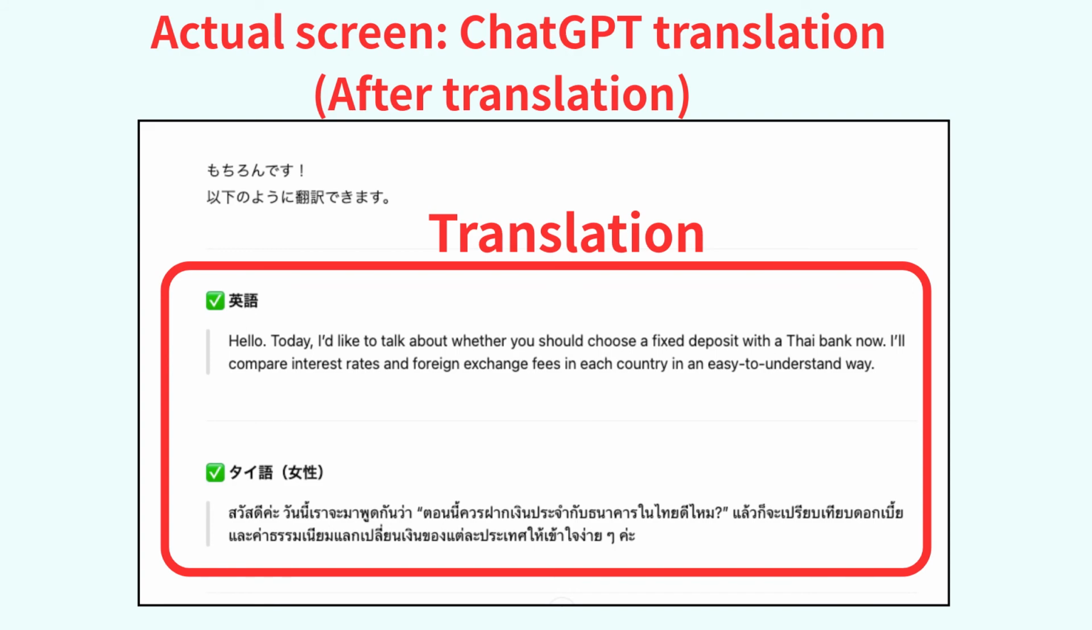Google AI Studio recognizes whether the text is in Japanese, English, or Thai. That's right. It automatically detects the language from the text and speaks with the correct Japanese, English, or Thai pronunciation. It's amazing.